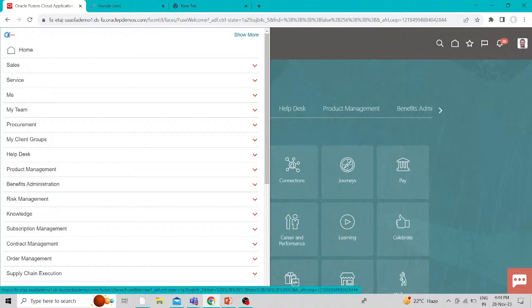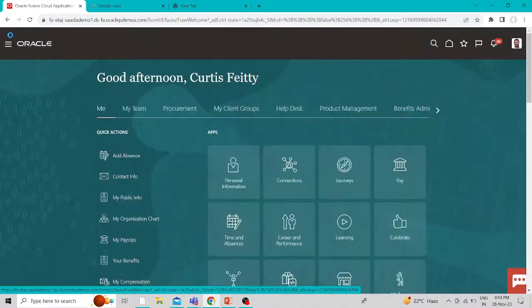Okay, make sure you log in with the user who has the particular access for the report. Like if you are going to build the HR report, you have to log in with the HR specialist, and if you are going to create the financial analysis, you have to log in with any financial user who has all the access.